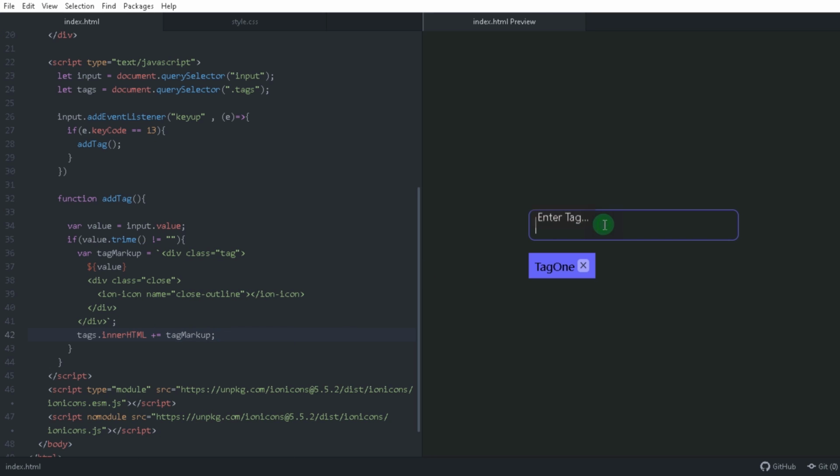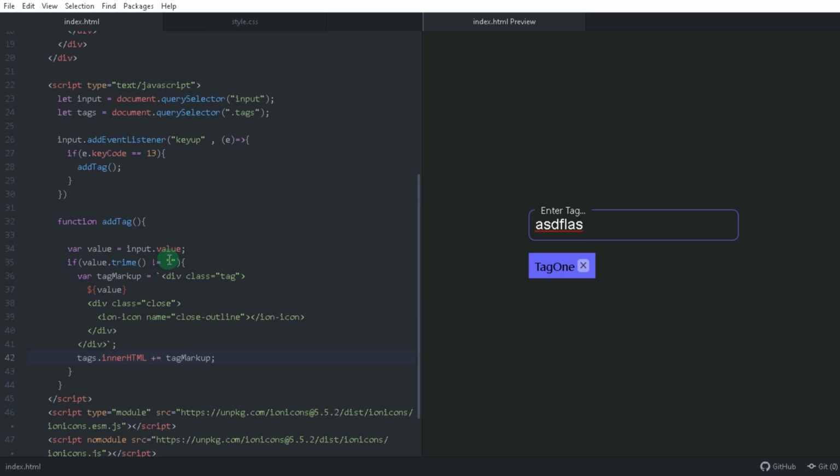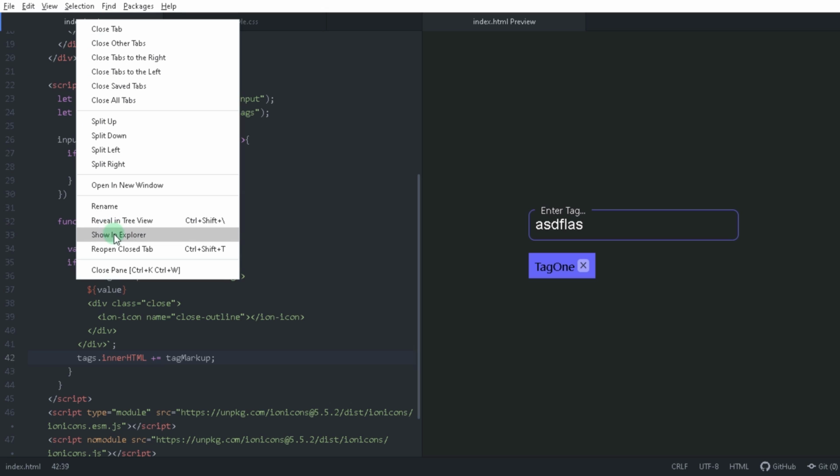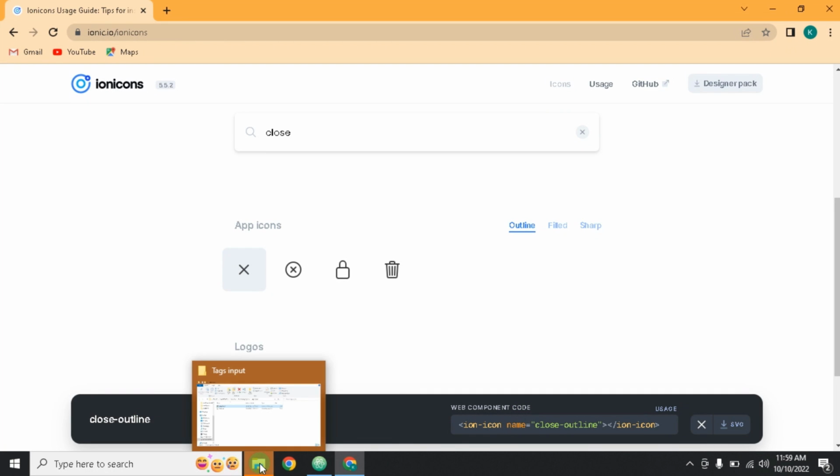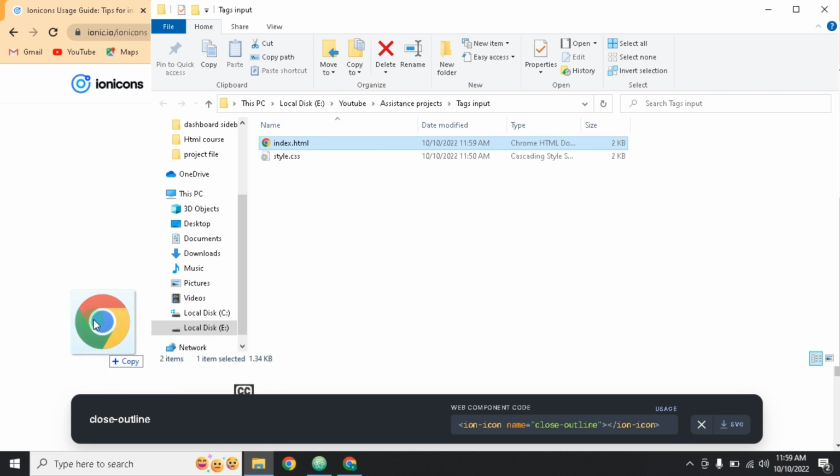Now let's test it. Write something and press enter. It is not working. So let's see what is wrong here. In order to troubleshoot this, I will right click and I will reveal it in Explorer. Let's move to our Explorer, and this is the file. I will bring it to the browser.